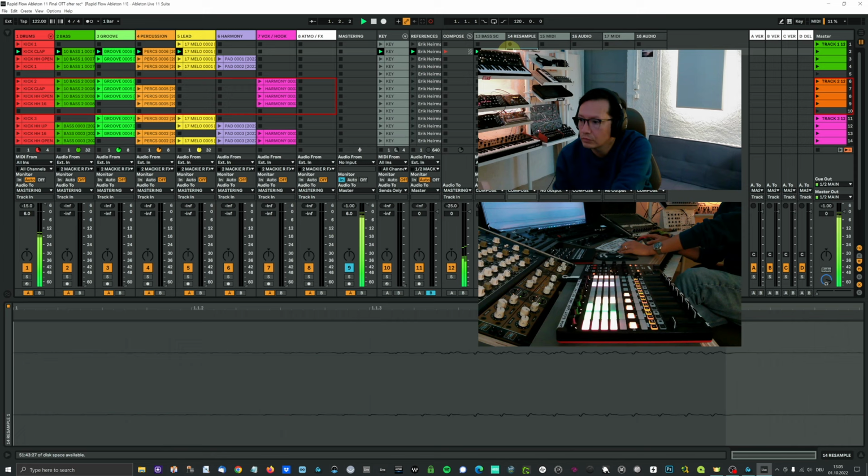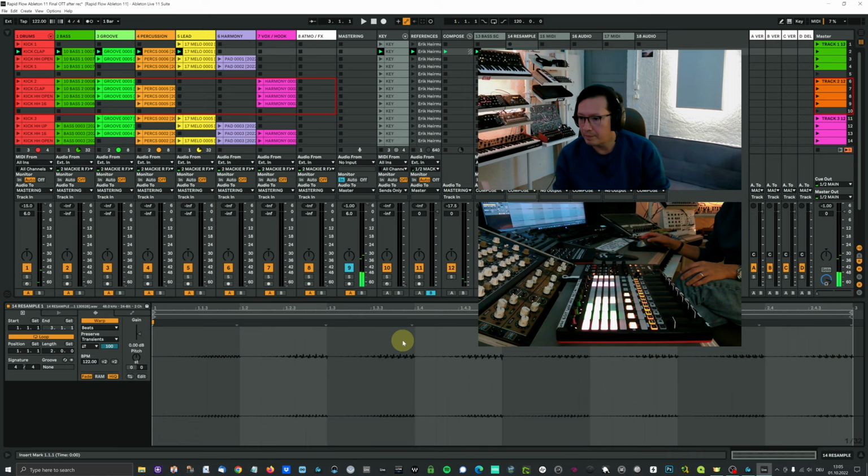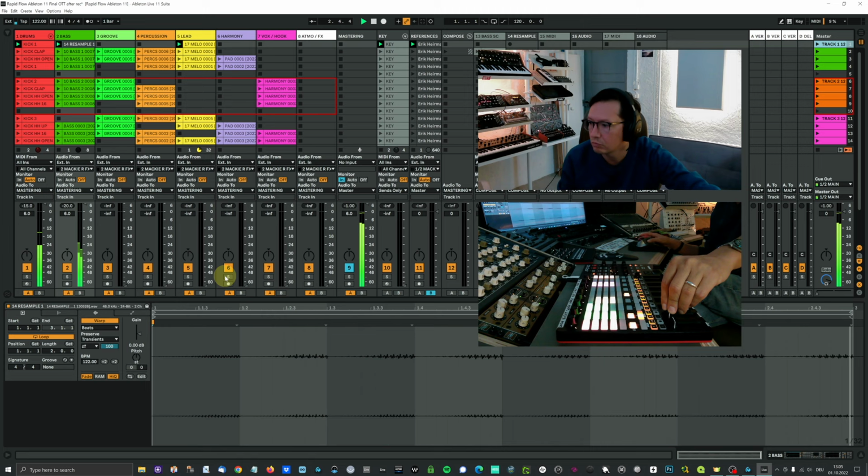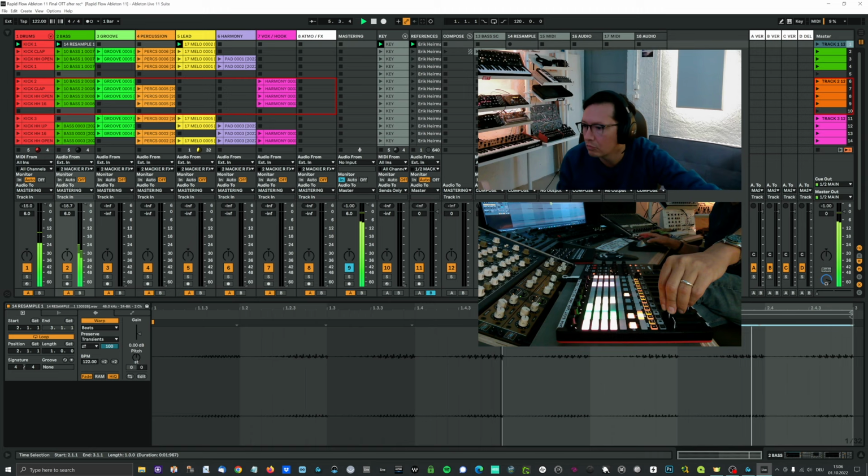So there's our bass sound sidechained. And if we're happy with this now, let's assume this is done. We can drop it over to our bass track and have that ready to be used in our set. So there we go. That's the workflow.